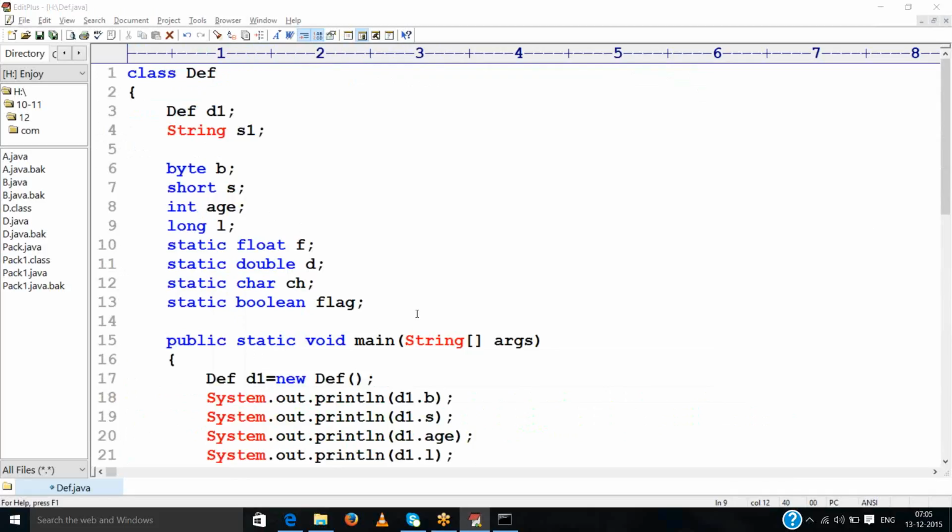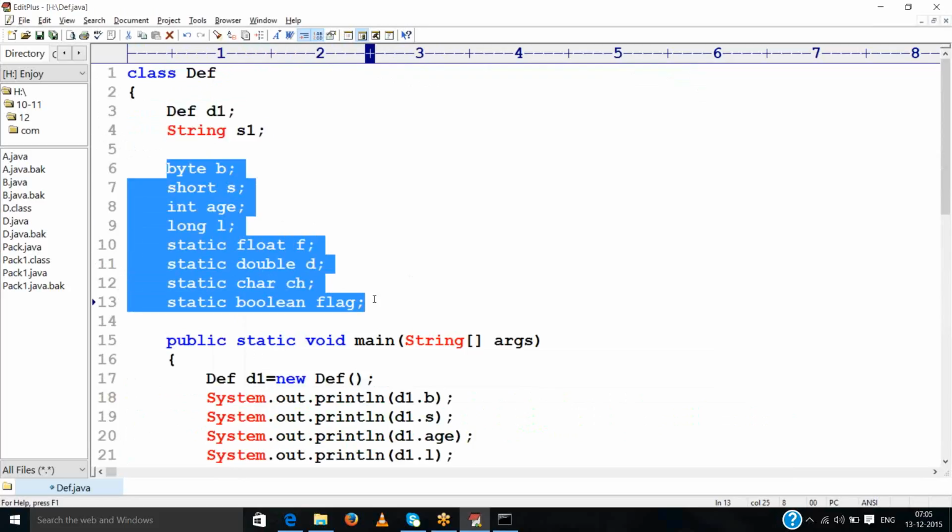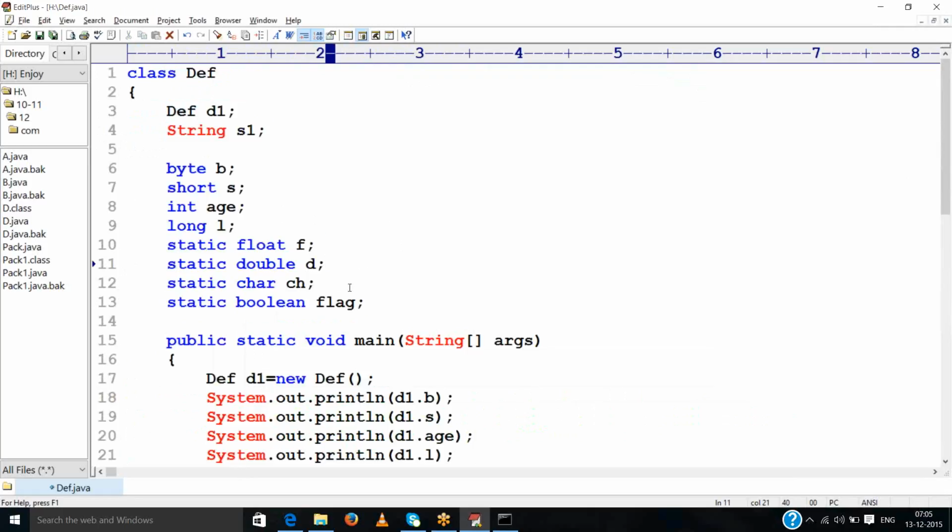Right now the String's starting letter S is a capital letter, and Def's starting letter is a capital letter. Total how many classes are there? Two class variables and eight data types are there. Is it okay, Sagan? Sagan? Here, total eight data types and two class variables.